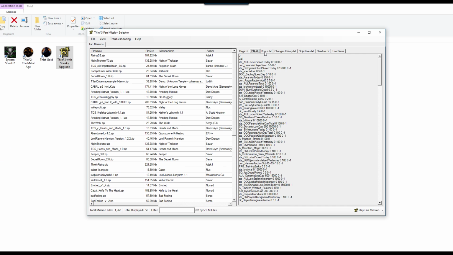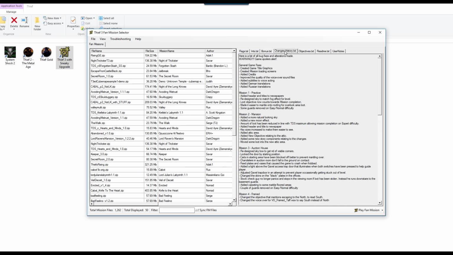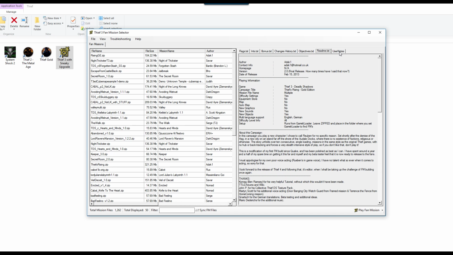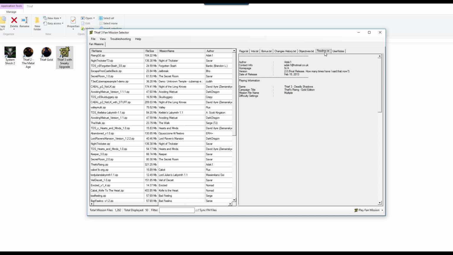Of course, Thief 3 has all these text files that aren't really useful, except for that readme text, I guess.